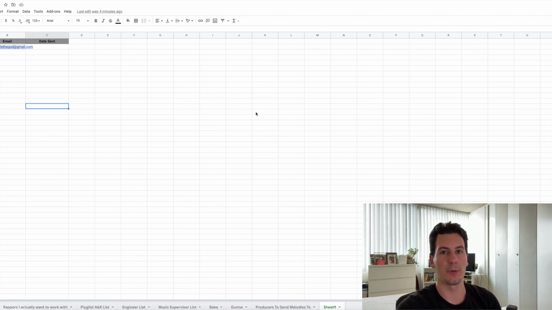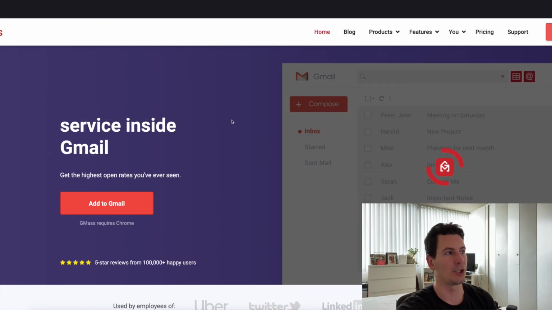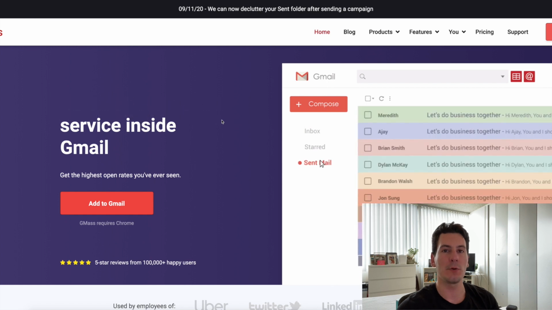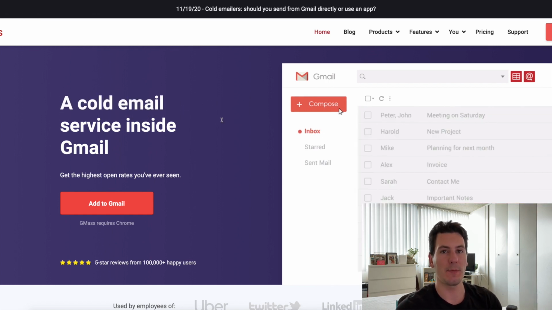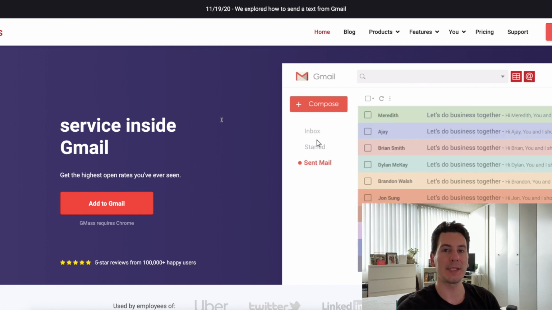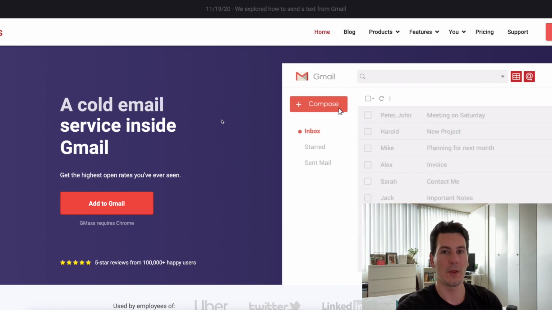So once you have the list and the melody is ready to go, and you've drafted your email that you want to send these people, what I suggest doing is downloading a Chrome extension called Gmass. This allows you to send mass emails out straight from your Gmail account without having to BCC all of the people that you're sending the email to.